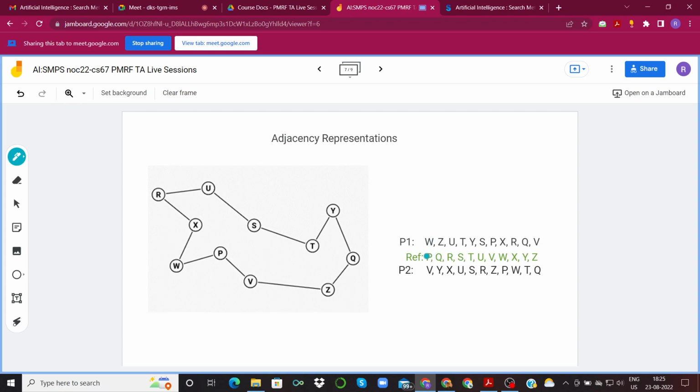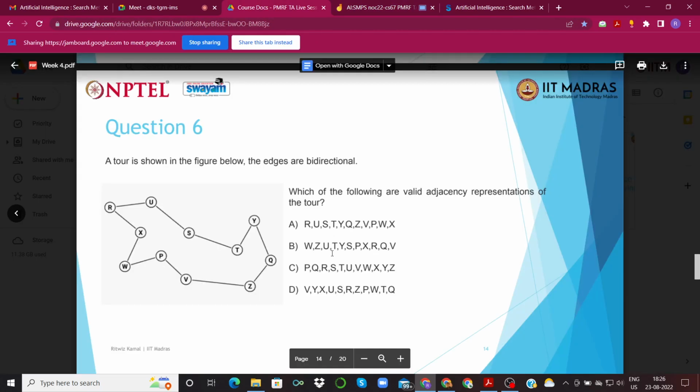So suppose this is a reference sequence, shown in this green font over here, which is the alphabetically listed order P, Q, R, S, T, U up to Z. And this is one of the options that we had. See, W, Z, U, T. This was the second option, I think, B.